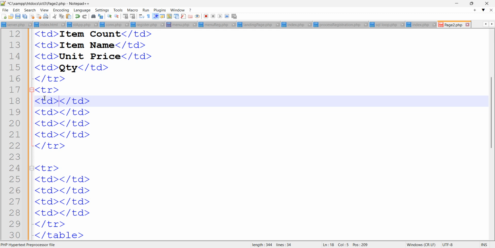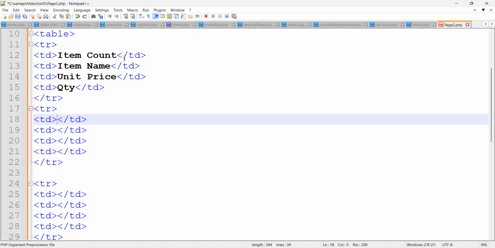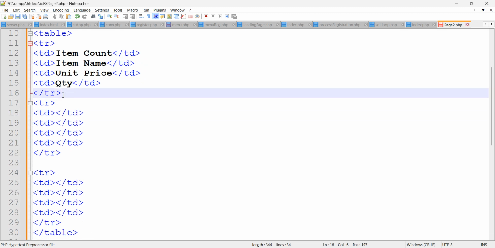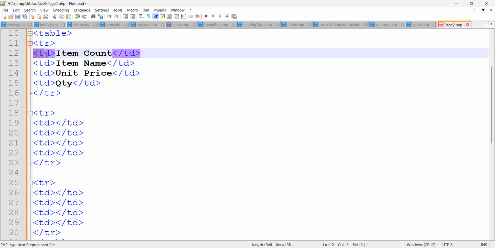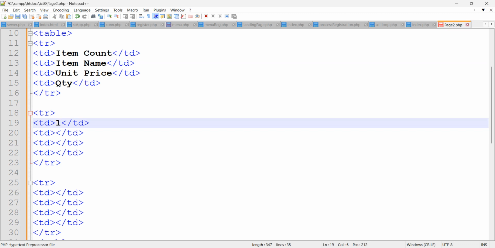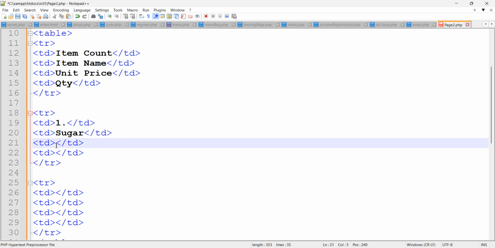So this column is the same column where there is item count. Okay, please be careful there. So this TD here, it's actually relating to this column up there. So here we have item count number 1. Item name, we have sugar. Okay, have you noticed? Item name we have sugar. And then unit price, we're going to say, okay, 15 kwacha.